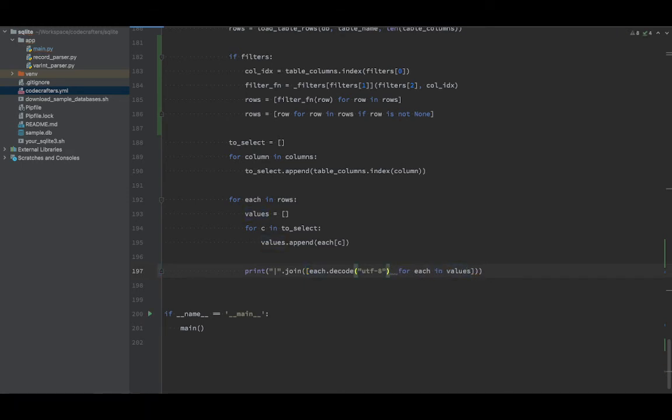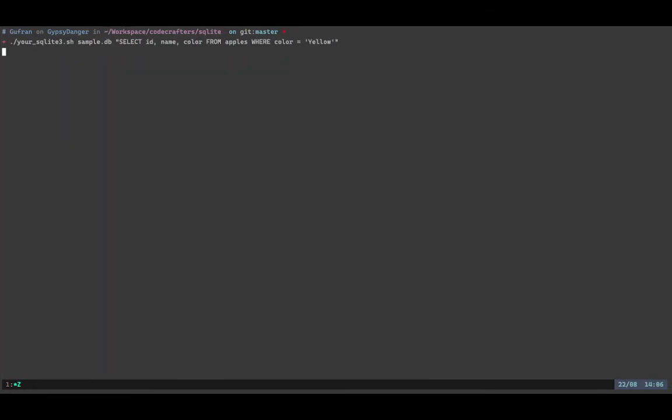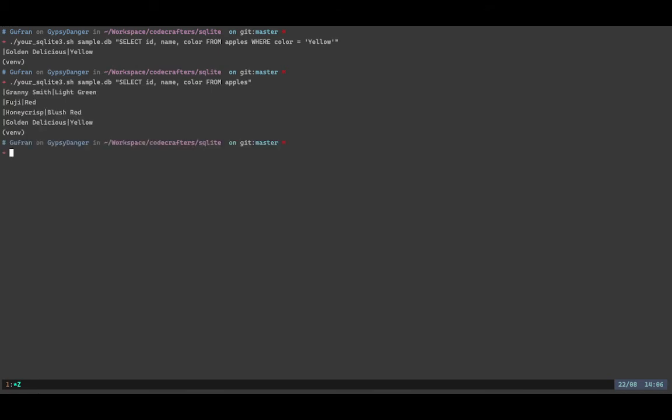Each dot decode if each is not None, else None. Yeah, this will work. Actually, instead of None, we can use an empty string. What if you remove the condition altogether?